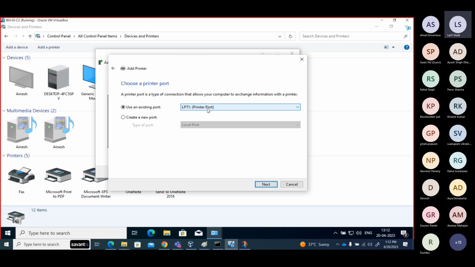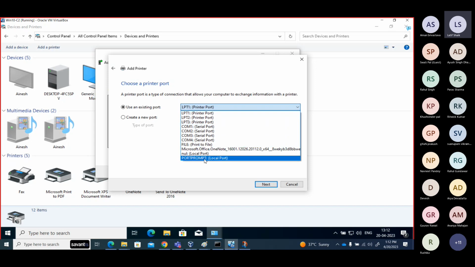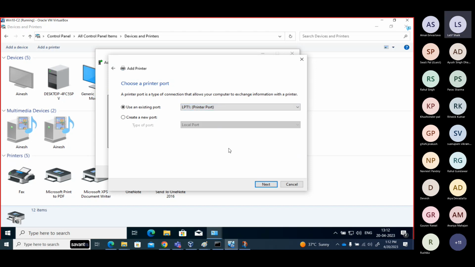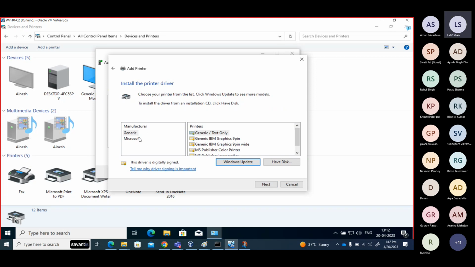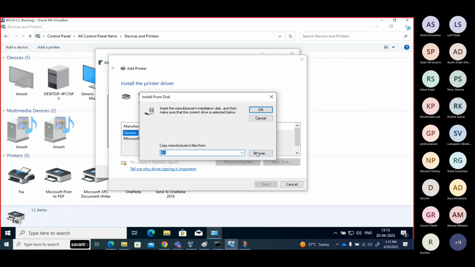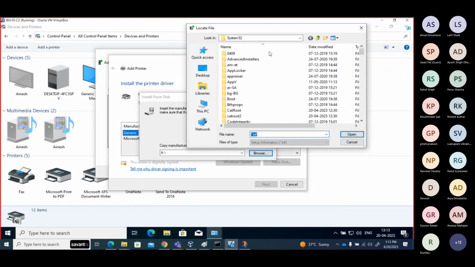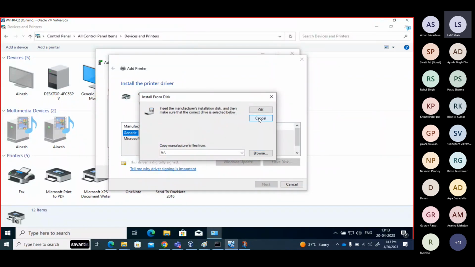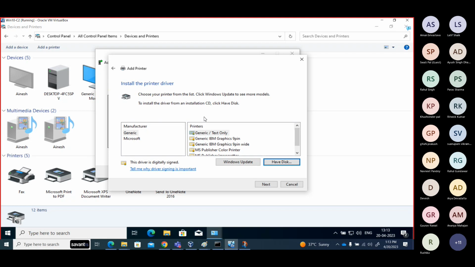So use existing port. Now a new port, it is LPT1 or USB port. Which network port is it? Generally, it is a generic printer or Microsoft printers showing. Generally, you have to choose have disk, browse, then give the location of the drivers. Normally, drivers you install in .exe mode. But in this one, we don't have any printer drivers. Simply, I'm adding some printer here.